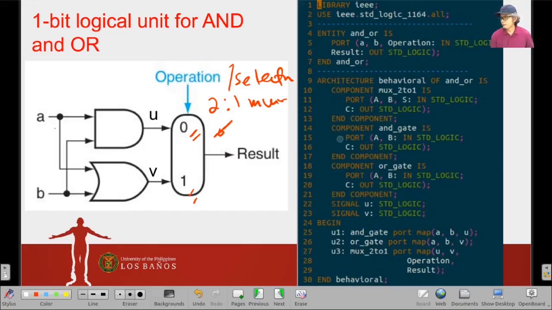As you can see here, we compose the AND OR component by using the component construct. We need one 2-to-1 MUX, so this is that component. Another component will be the AND gate, and the last component will be the OR gate. When we compose this, this will be U1, this in the diagram will be U2, and this will be U3. And this is the implementation. To fully implement this, we simply connect the wires, and this is the connection.